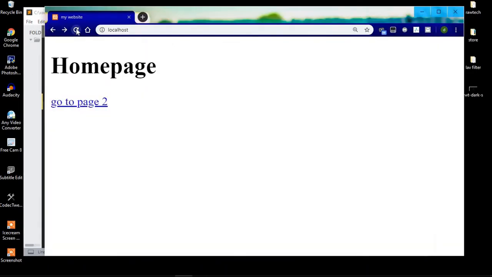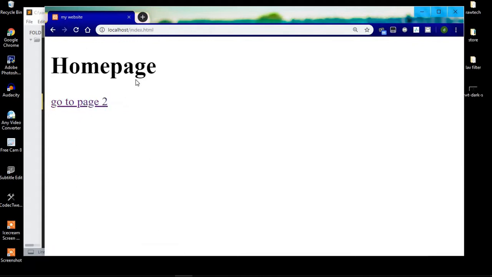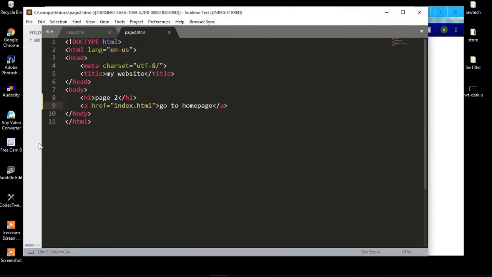So let's refresh, and now if I click on this, wow, nice. You can see it takes us to page 2. Well, what if I click and go back to home page? And now you see we're back in our home page again. So that's how it works. So go to page 2, go back to our home page. Go to page 2 and go back to our home page. Okay, so that's it.